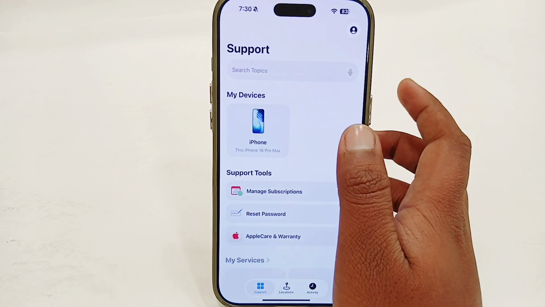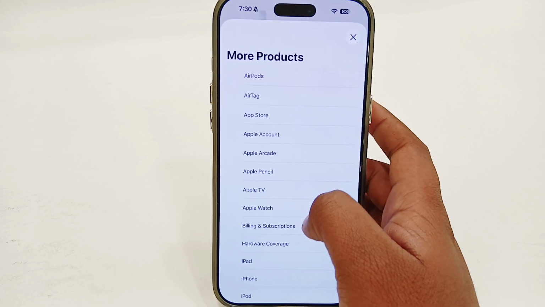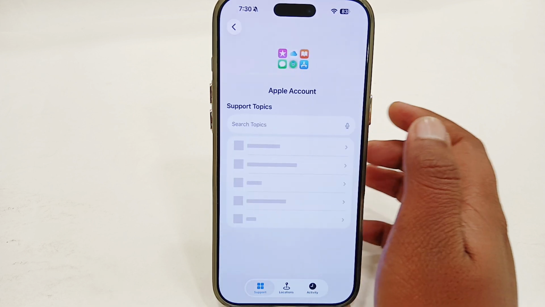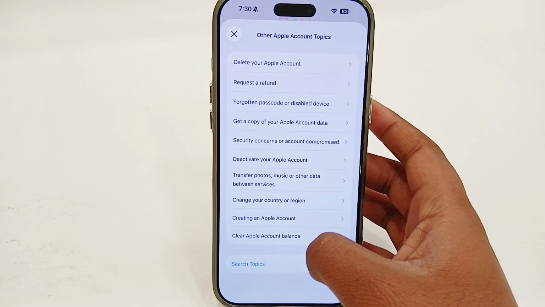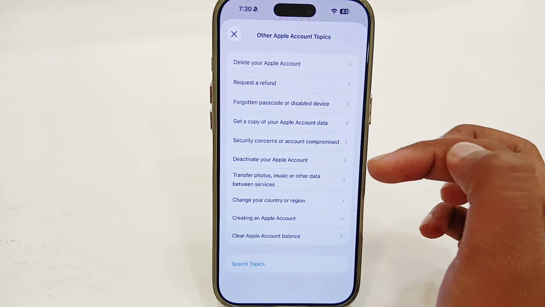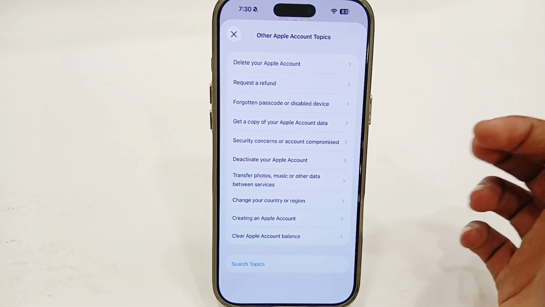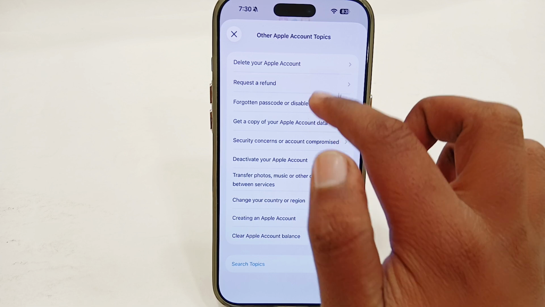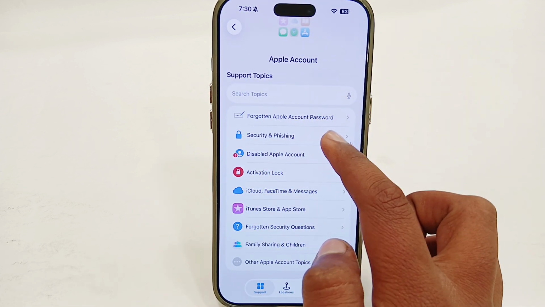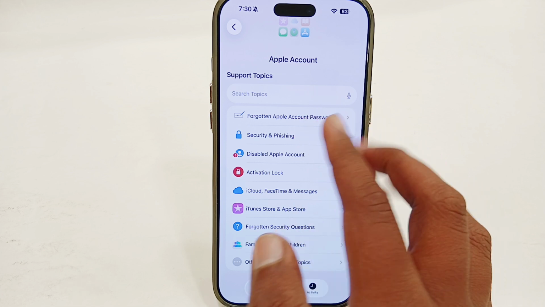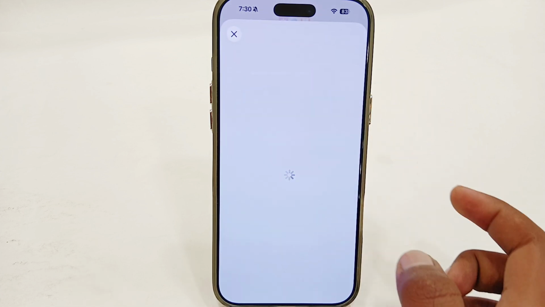Just open your Apple support app. Try to select the more products option here. Then select Apple account. And here just select other Apple account topics. Now just try to select any option from here. So let's say if you have forgotten your password, you can select this option from here. Or you can also select this security and privacy option from here. Or you can also select forgotten Apple account password. So let's say I'm going to select this one from here.